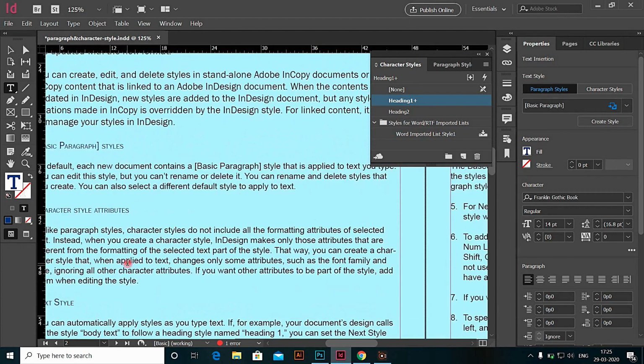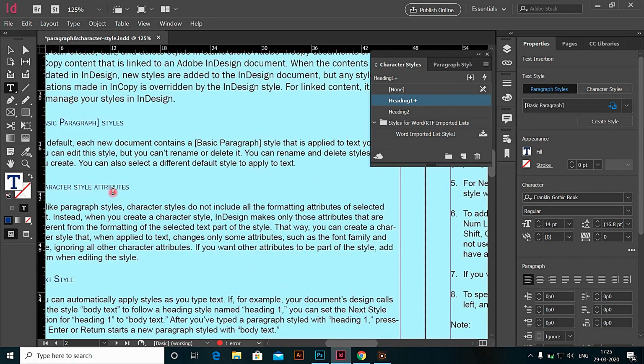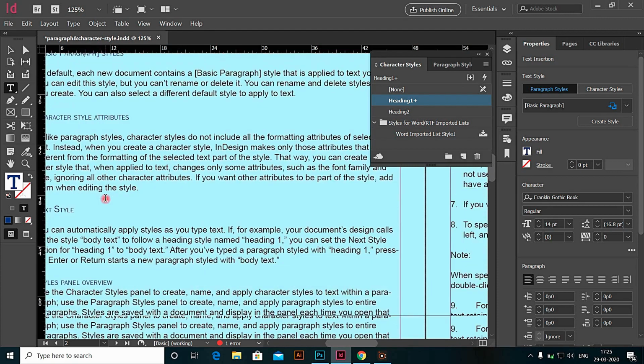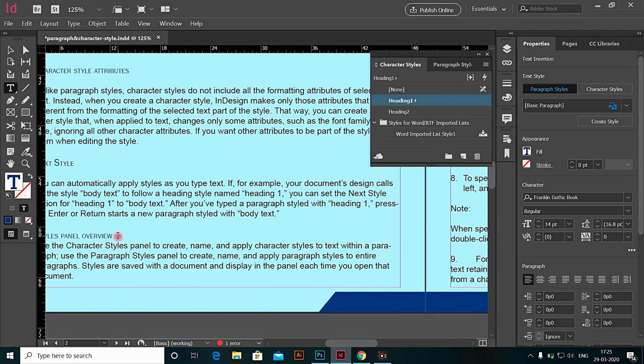Done. With what changes did I do? Now I applied both the character style and the paragraph style. That's the reason both the character style and paragraph style changed for the heading part. So this is the use of find and replace of character and paragraph styles.